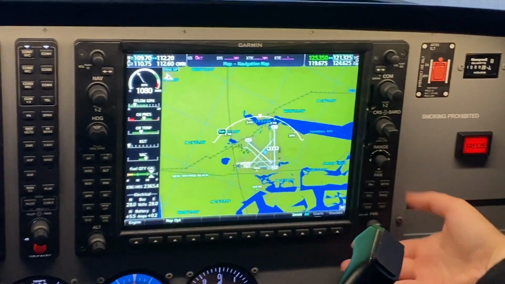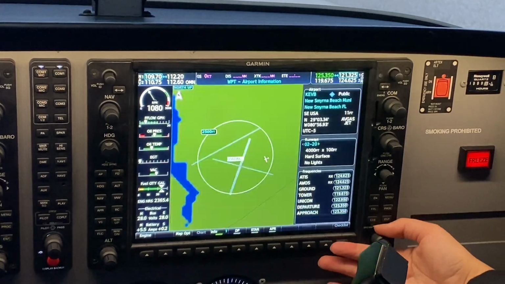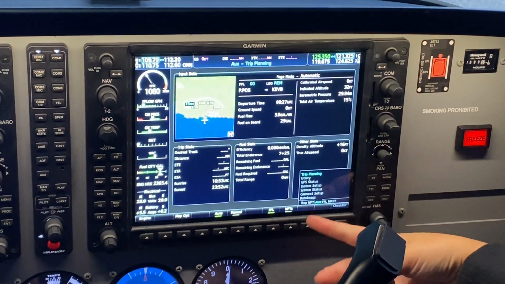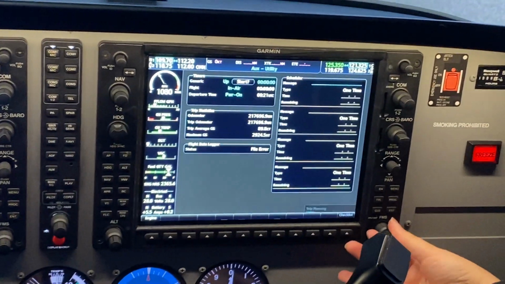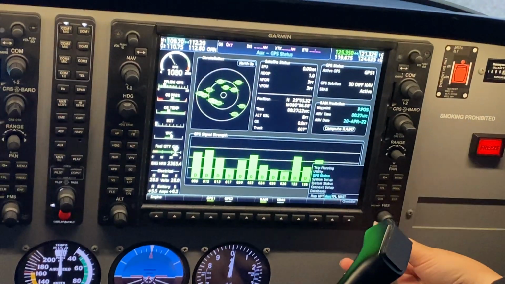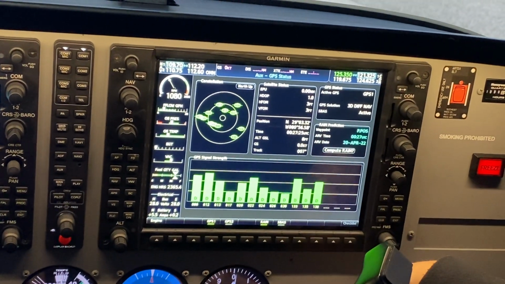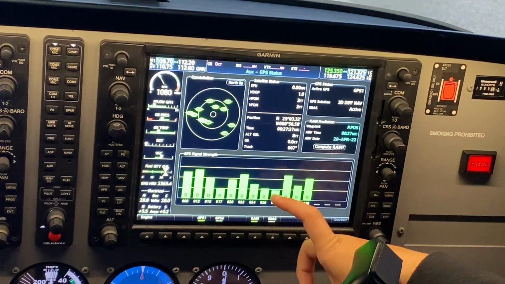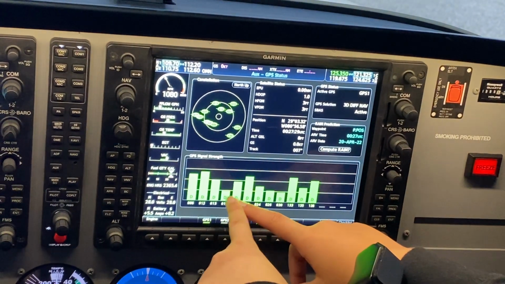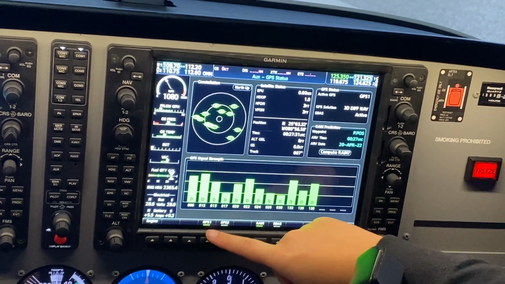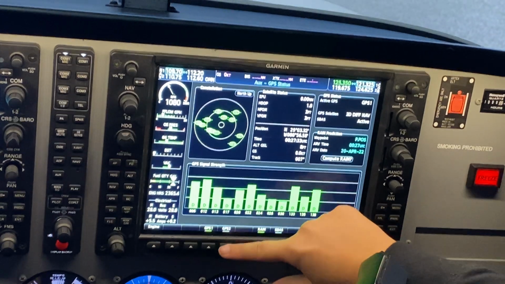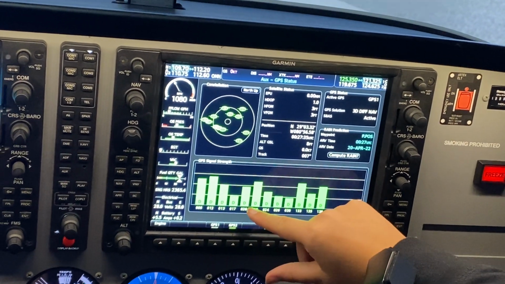So on the MFD, you're going to use the big knob here, and you're going to scroll 2 times to the right to the aux page. From here, you're going to scroll 2 times to the right again to the GPS status page. On this GPS status page, we're checking to make sure that we have more than 5 green bars. So that's GPS 1, more than 5. GPS 2, more than 5.